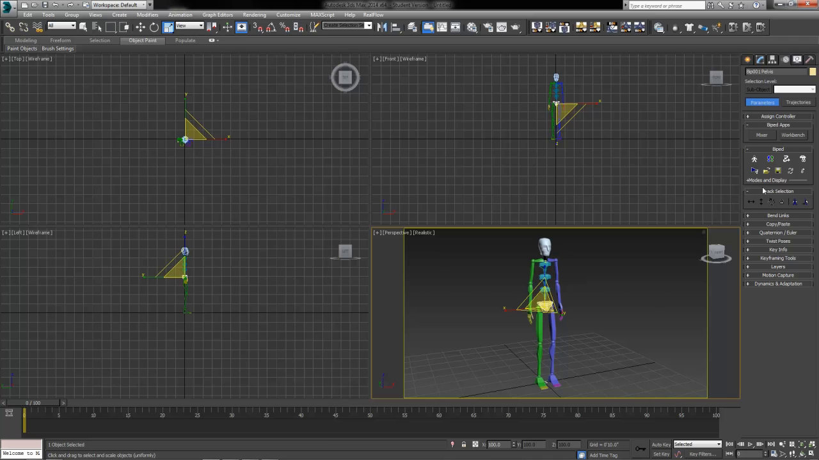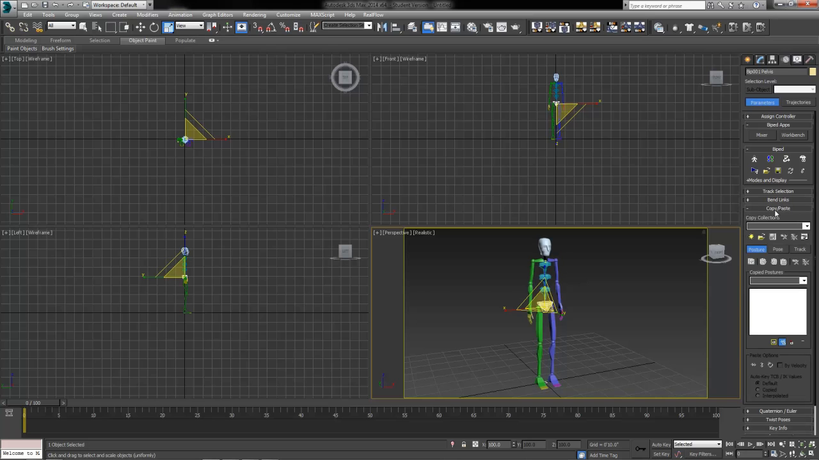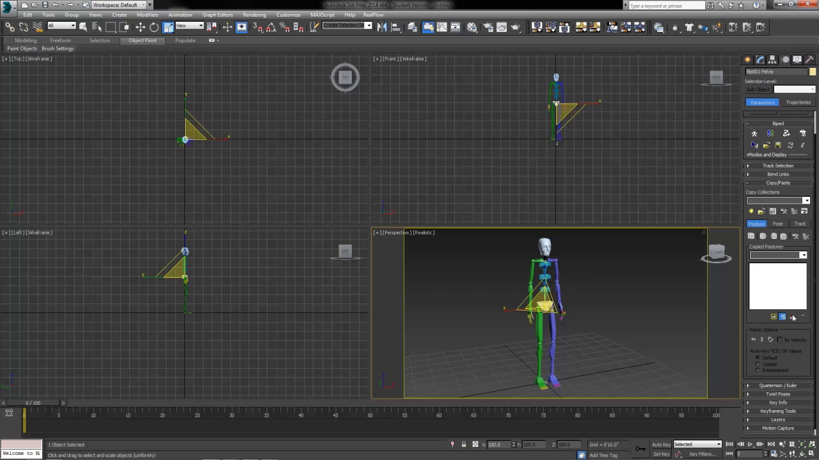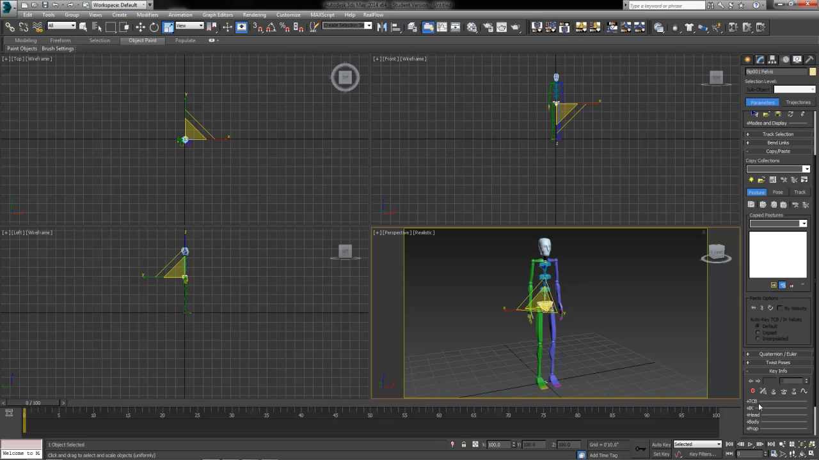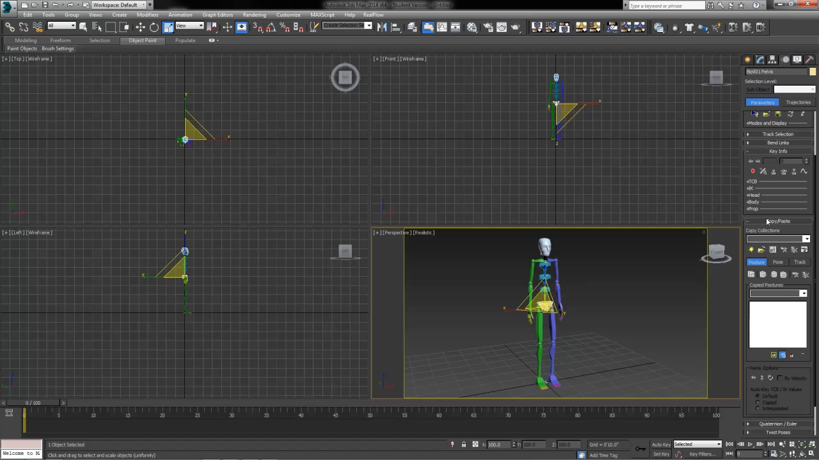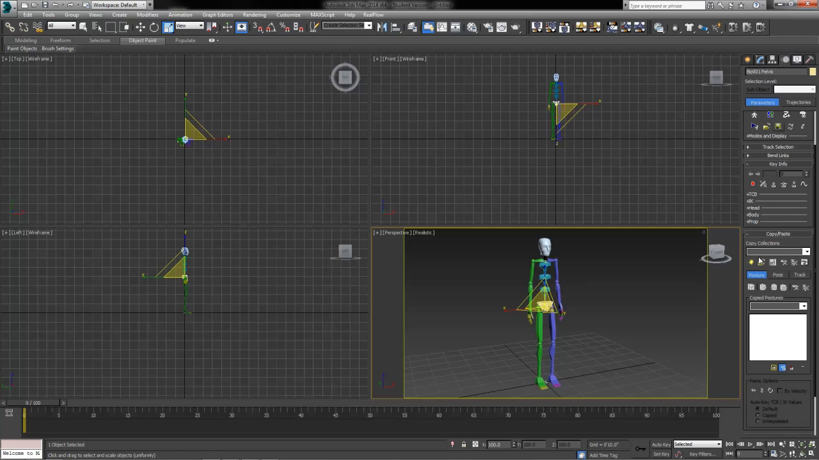Once that's done, we're going to minimize our track selection here. I'm going to open up the copy-paste rollout, as well as our key info rollout. And I'm actually going to slide these two together here, because those are going to be what we're going to be working in back and forth.